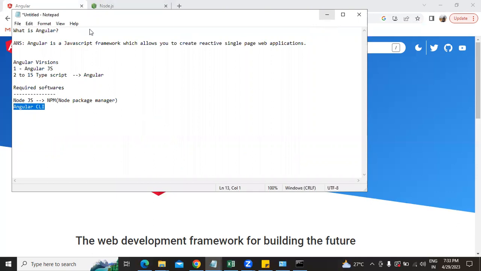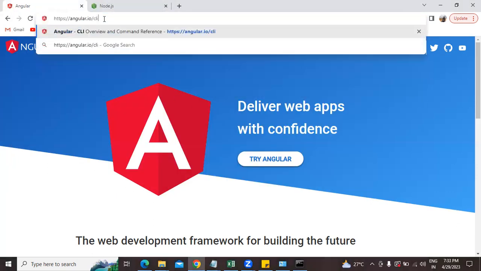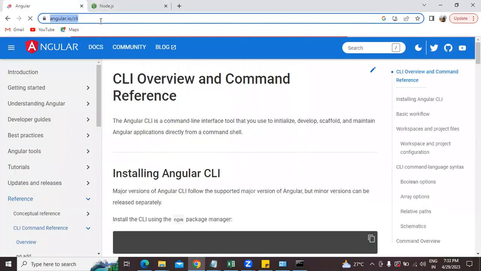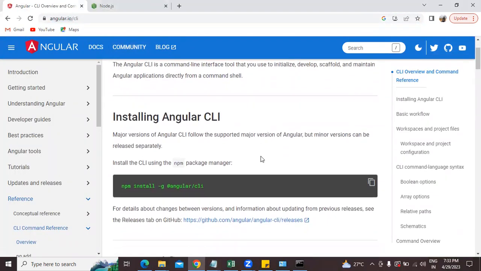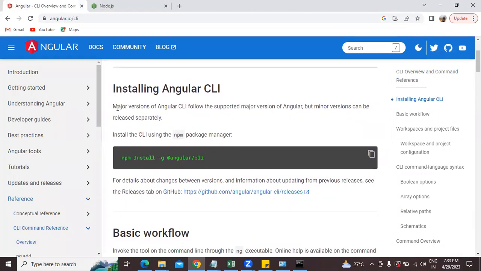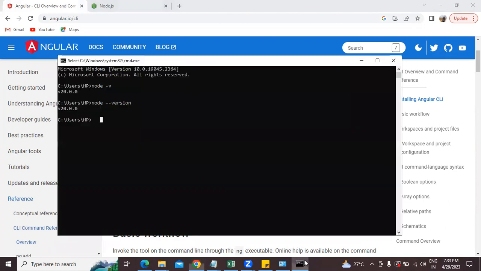Now I'll go to the Angular CLI URL. So this is the Angular CLI URL. And if you see this, you will get the commands how to install this Angular CLI. Major versions of Angular CLI follow the supported major versions of Angular, but minor versions can be released separately. So I'll just copy this, go to the command prompt, and paste it. npm install -g @angular/cli. You can also mention @latest if you want. So this will download and install Angular CLI.